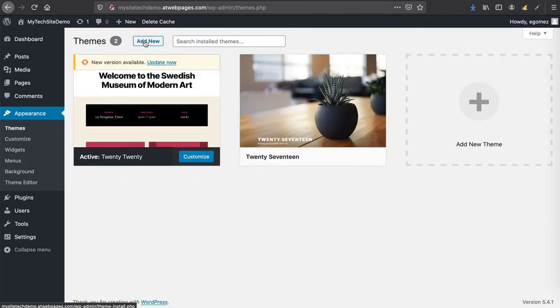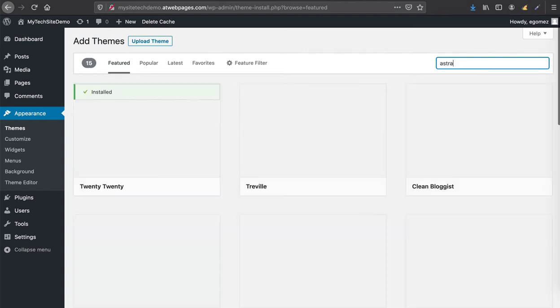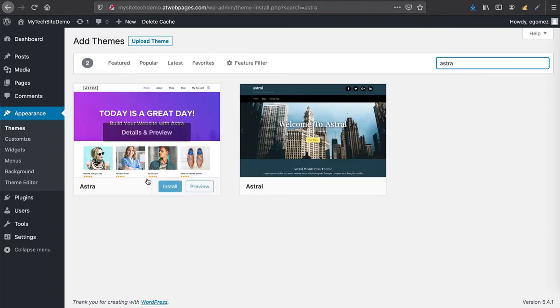If you would like to add one, you can always go up here and you can search for a theme. I usually like to use Astra or Neve, so I'm gonna go ahead and search for that one. Here's Astra. Actually, we'll use Neve as well.